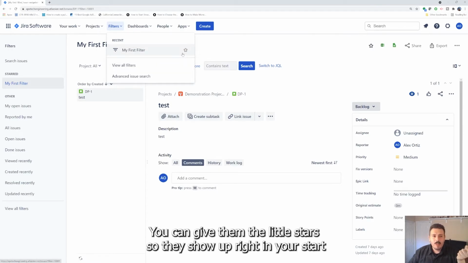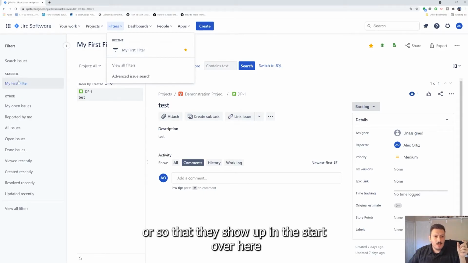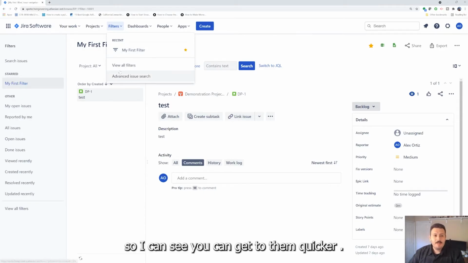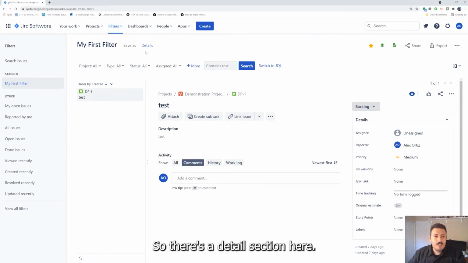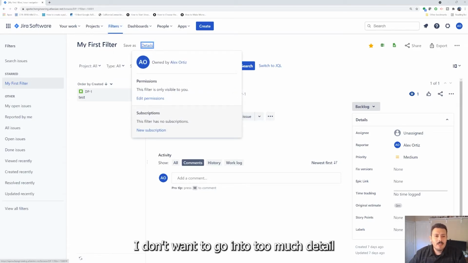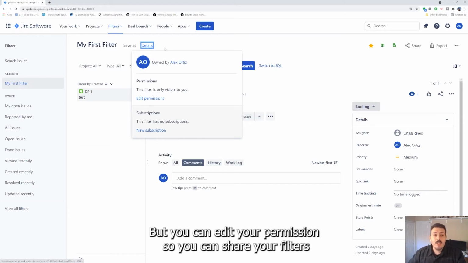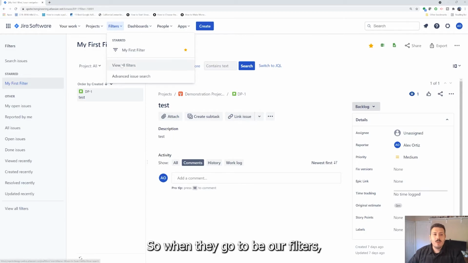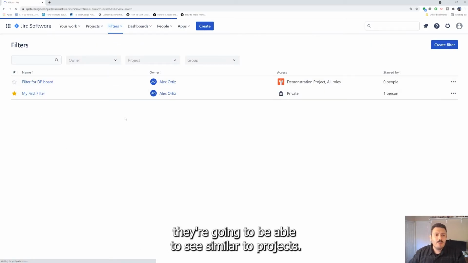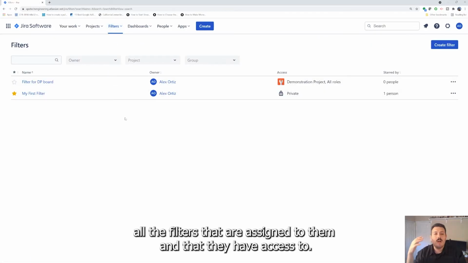You can give them the little star so they show up in your start over here, so you can get to them quicker. You can also share them. There's a detail section here. I don't want to get into too much detail because we're going to do dedicated videos on this, but you can edit your permissions and share your filters with others. So when they go to view all filters, similar to projects, they're going to be able to see all the filters that are assigned to them and that they have access to.